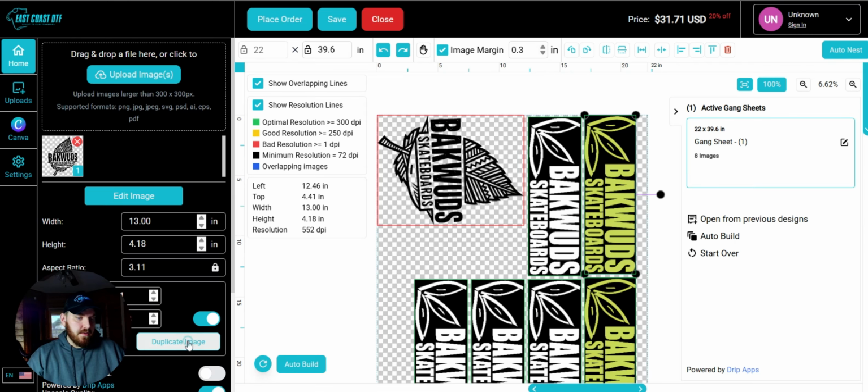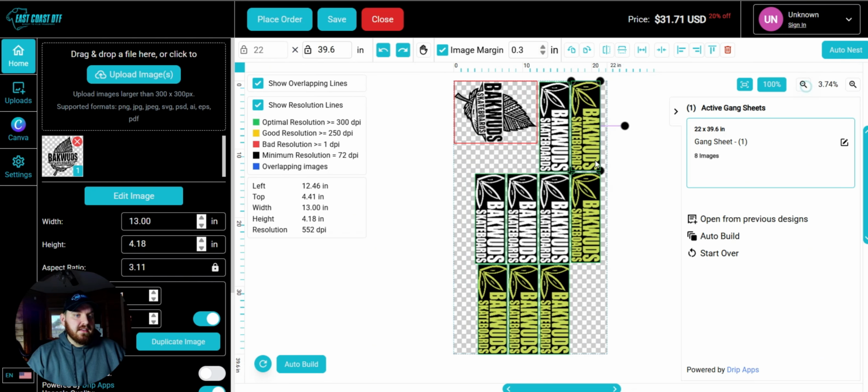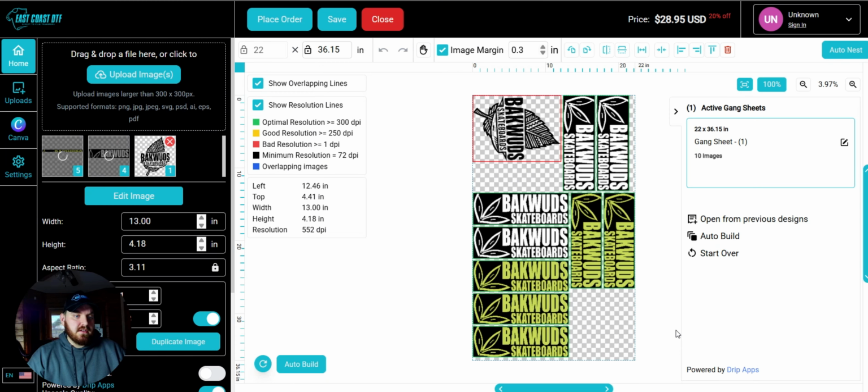Let's grab a few of these. Let's say we want more of these, duplicate them. We can zoom out to see the gang sheet. Now I wouldn't print it like this. I would always hit auto nest right here. Before you go to print, this will get rid of a lot of the dead space so you're not paying for it. If you hit auto nest, it automatically moves these into what it believes is the best orientation.